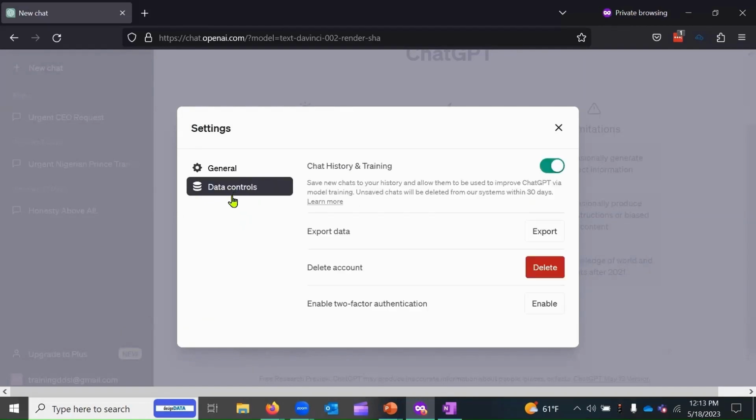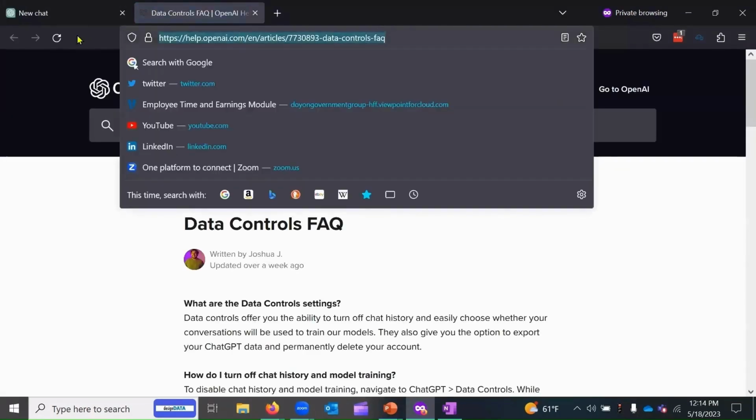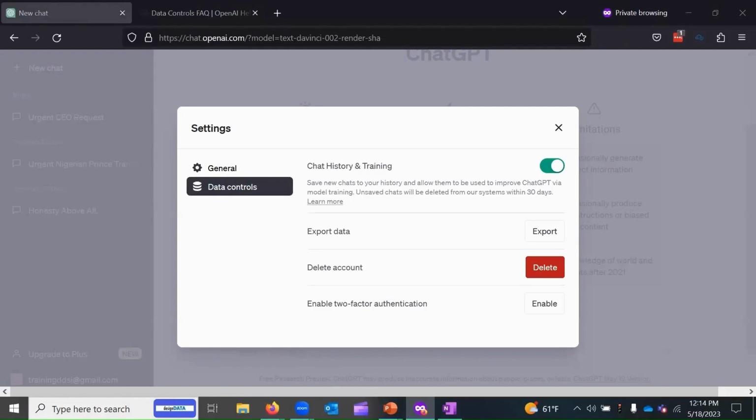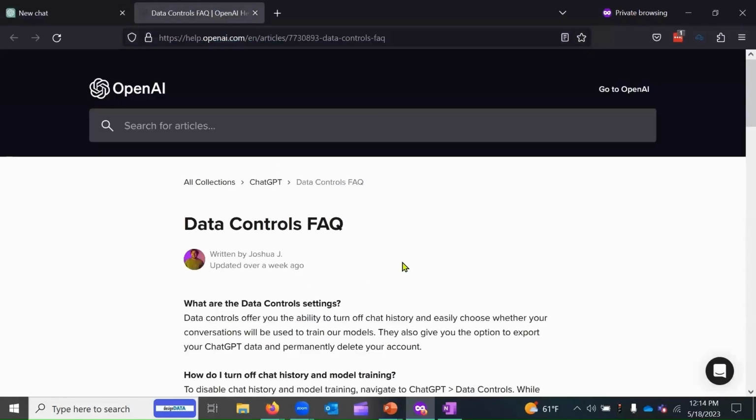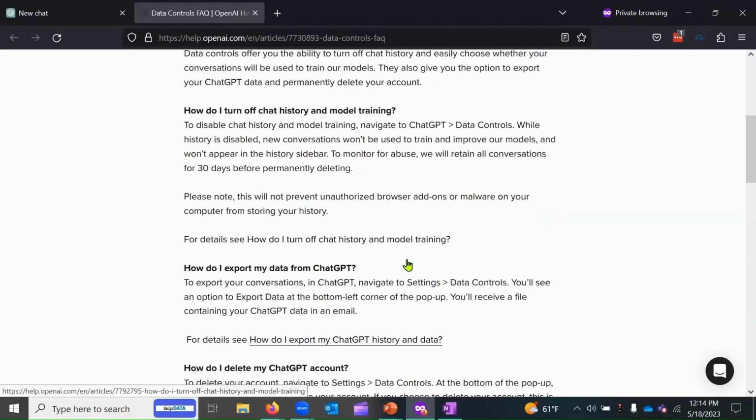But what I wanted to focus your eyes on here, because you might have some privacy concerns, is what information is being put in here. When you visit the data controls tab, you could even turn off the chat history and the training. By default, this tool saves new chats to your history and allows them to be used to improve ChatGPT. Unsaved chats will be deleted from your system within 30 days. If I click on learn more, I'll share that link here in the chat so you can learn a little more about the data controls with this tool.